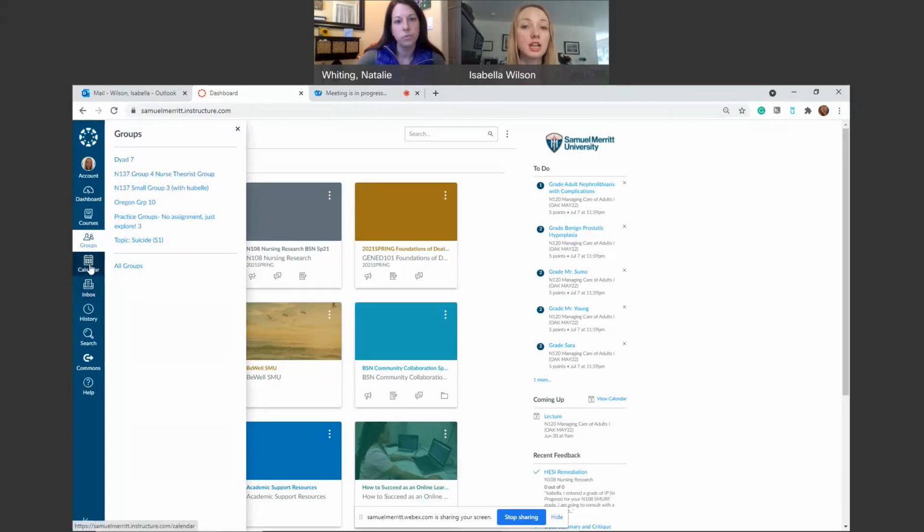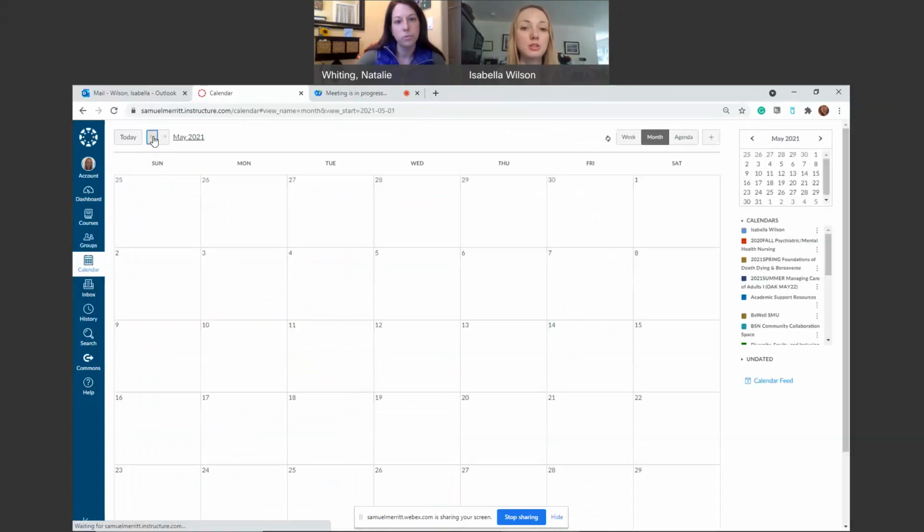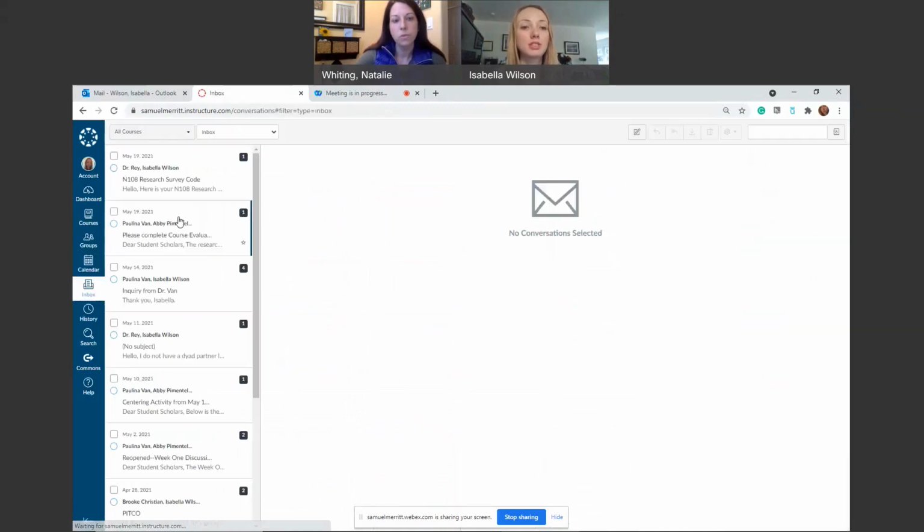For calendar, you're going to have to stay on top of the calendar. It's going to show you all the upcoming assignments that are due. So right here, you're just going to see the due dates, when they started and when they're due. Below that, you're going to have the inbox. You may receive messages from any of your teachers through the inbox, and you can reply on here.